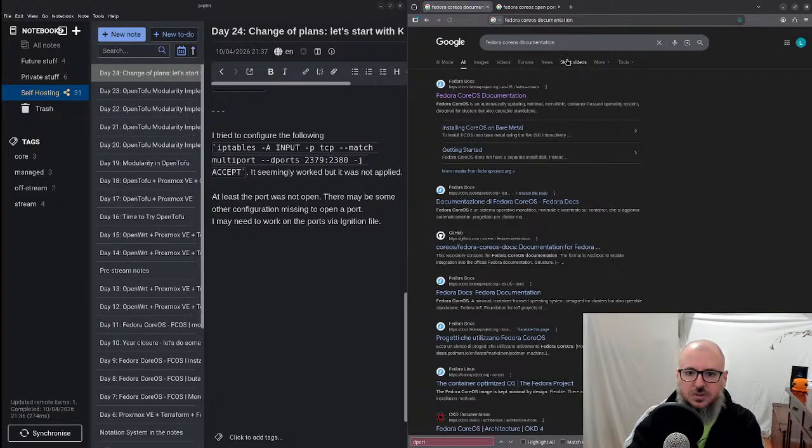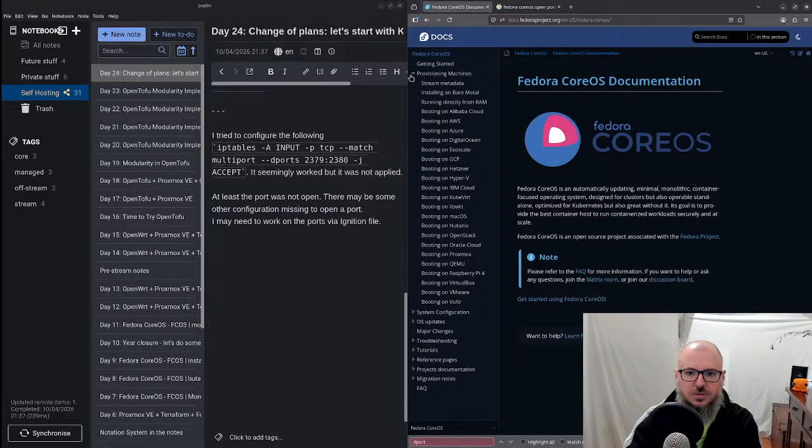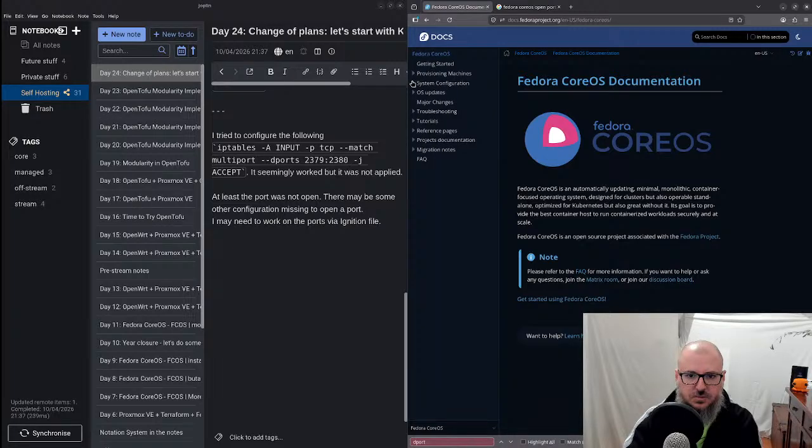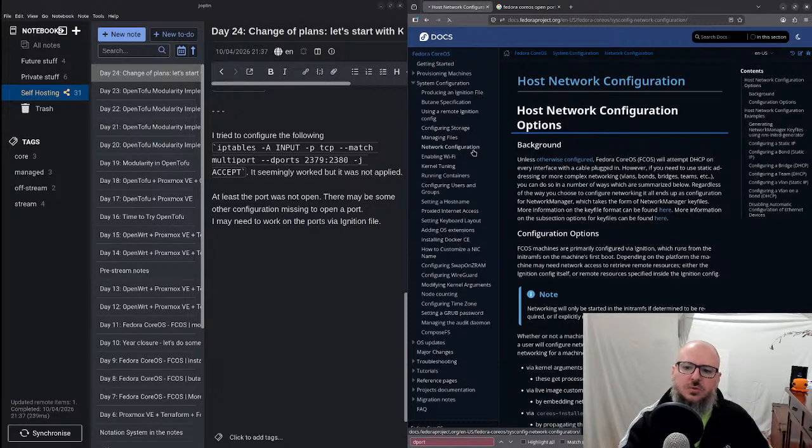Across documentation and provisioning machines, system configuration between storage and network configuration.